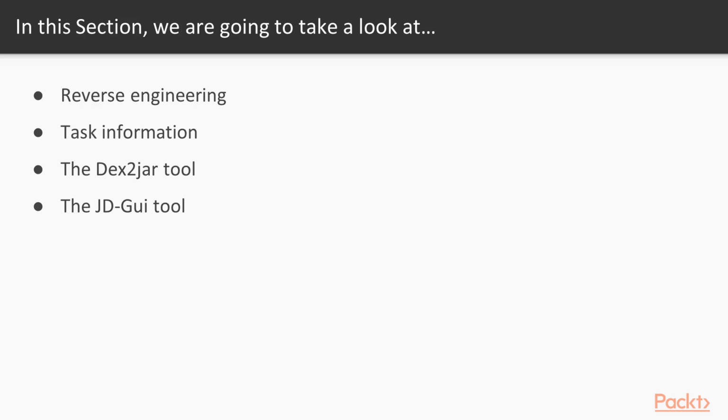In this section we are going to take a look at these points. First of all, we will learn about what the process of reverse engineering is and how it works. Then I will tell you what the task is and how we will proceed. Then we will learn about these two tools, the dex2jar tool and the jd-gui tool. These two tools are really important inside the reverse engineering process, so we will also cover them.